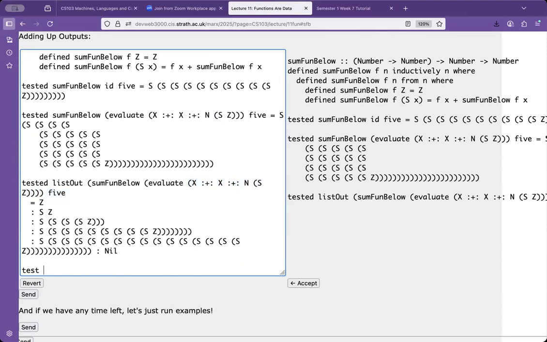So test, list out sum fun below, constant, let's say 2.